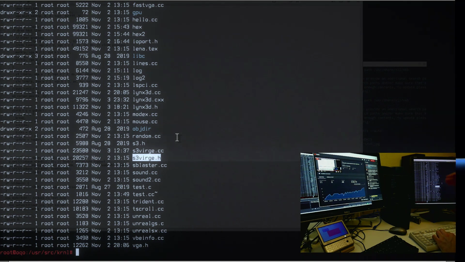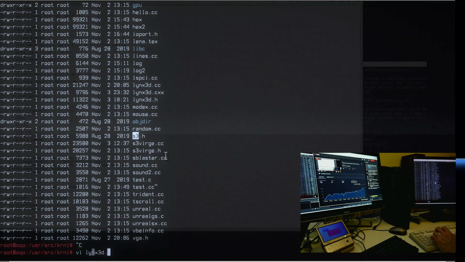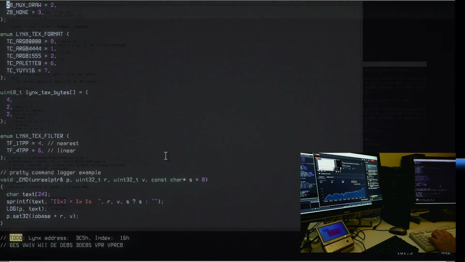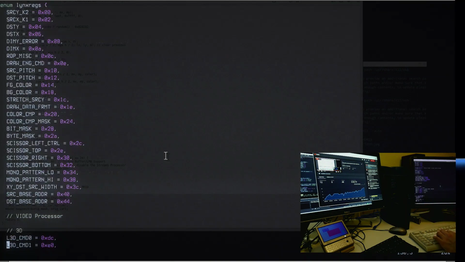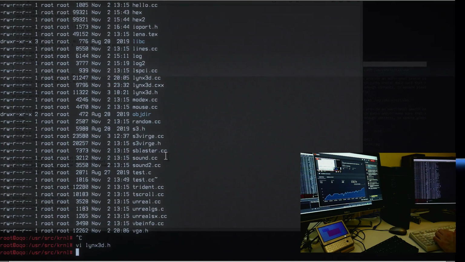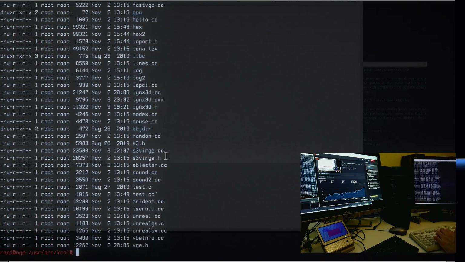We are not yet there. However, I already moved some S3 code and S3 Verge code out of there. And the Lynx code I started as a header. So all the definitions will be in one header that you could include without conflicts, only using normal U and whatever types. And then I will probably have a similar layout to the Linux kernel, like architecture and drivers.